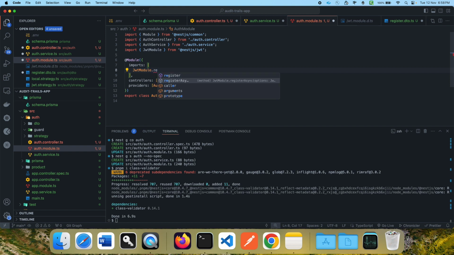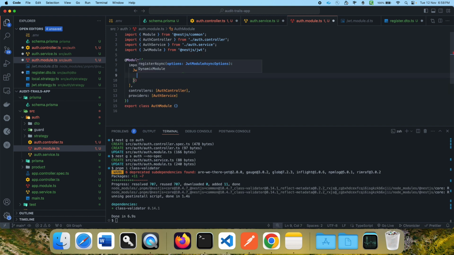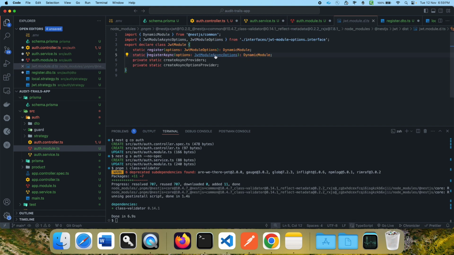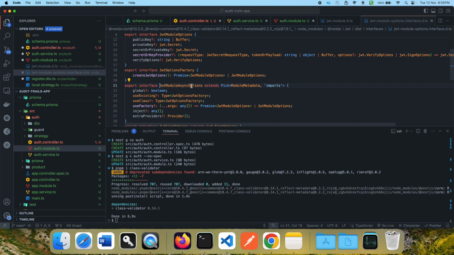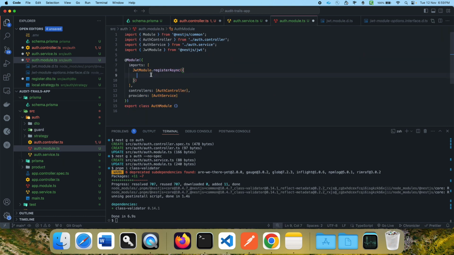So we will be using registerAsync, and now this will accept one object. And if you are not familiar with what properties it will accept, then if you go here and click on JwtModuleAsyncOptions, you'll find these things. Okay, so what are the mandatory properties here? So probably we can define useFactory and inject. These things are important. If we are injecting some services in a useFactory, then we'll have to use inject. Okay, so let's do that quickly.